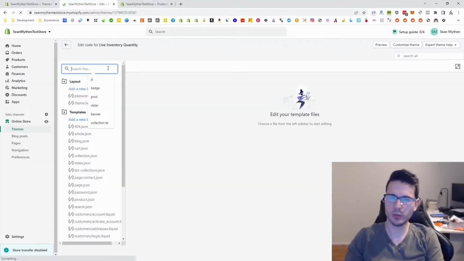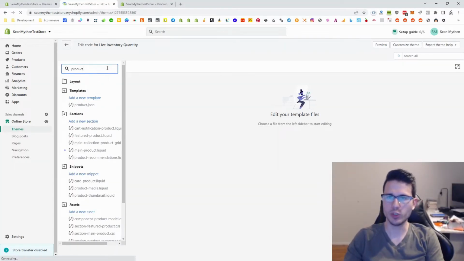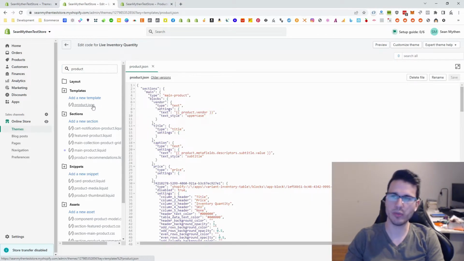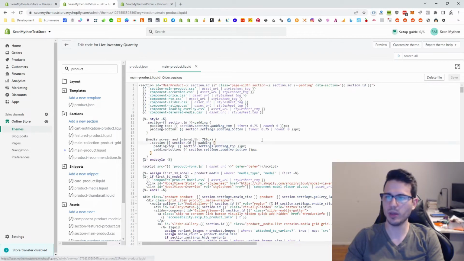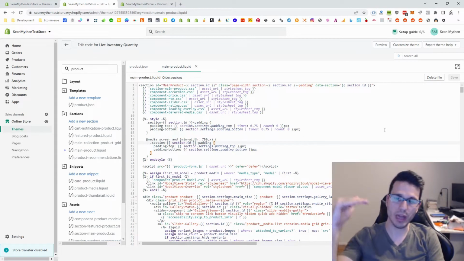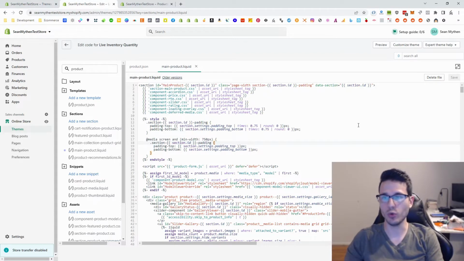So let's go up to our search bar and type in product. We're going to be looking for a template file called product, and if you're on a newer theme, it will end in .json. If you're on an older Shopify theme, it will end in .liquid. But then from here, it'll tell us to go to a main-product file. So in our sections folder, we can find that main-product. And within this file, we're going to be able to find our add to cart button, which is the location right above that button that I'm going to add my inventory counter.